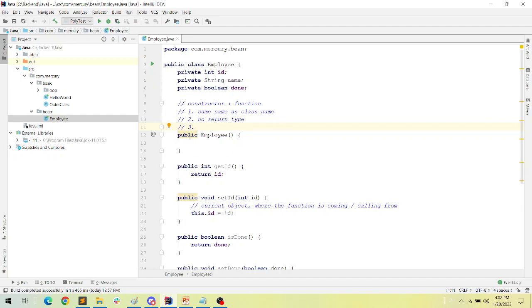Third, this constructor, can we change it to private or something? Let's see. Private. Seems like no problem. So for a constructor, we can change it to public, private, protected, all different kinds. Any type we want to change, it's fine.